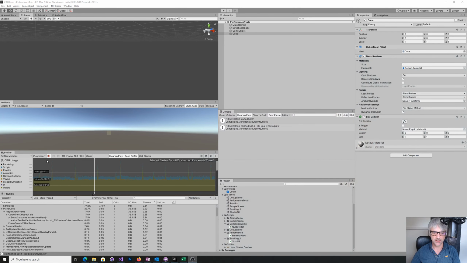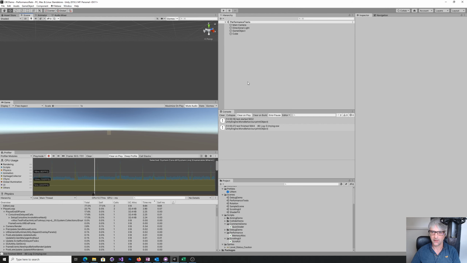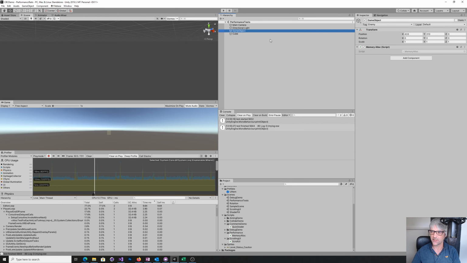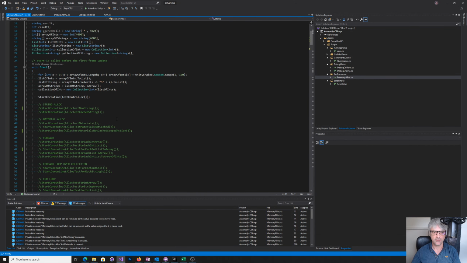So here we've got Unity and we've got the performance profiler, which you can get from going to Analysis, Profiler. And what I've got on this game object is this little script called MemoryAlec, and in here I've got a number of tests. Just to quickly explain what's going on, it's a little bit of initial setup where I create a number of arrays of stuff. So I've got about 4,000 array elements, an int, and then a string that for some reason is 4024 characters in length.